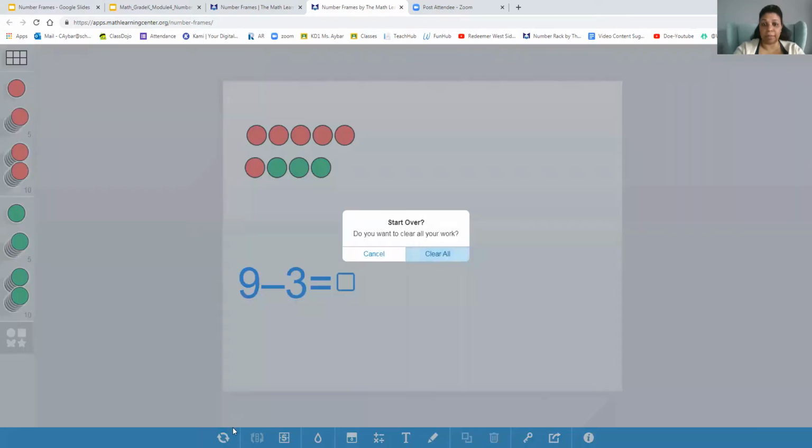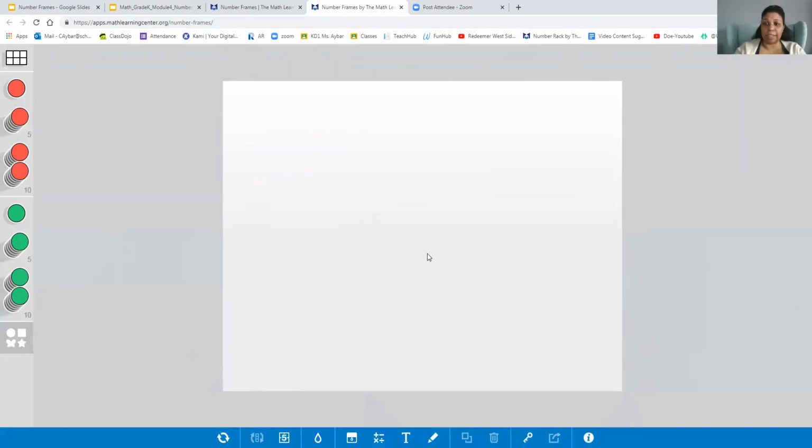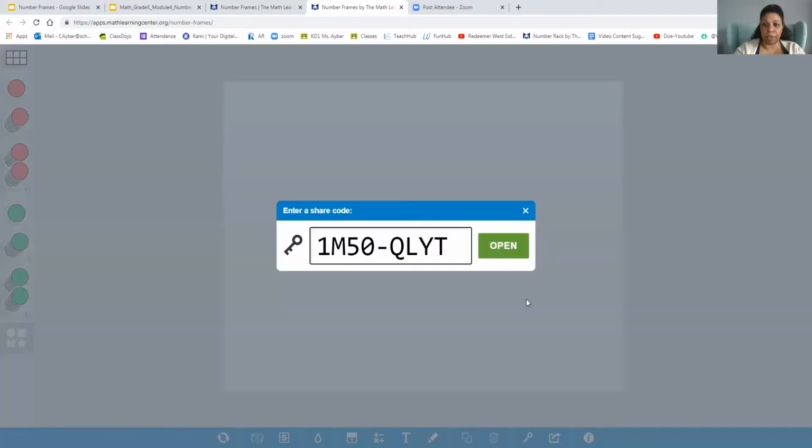You can then come here and completely clear your page. And then when it's time to do your mini lesson, all you simply have to do is click on the key and input your code, and the problem pops up.